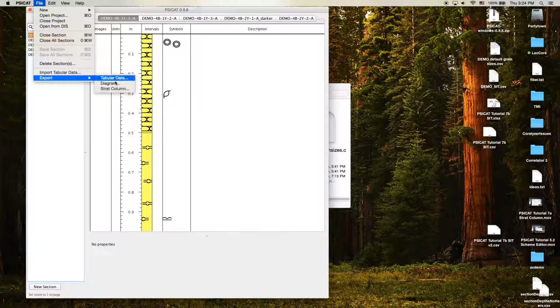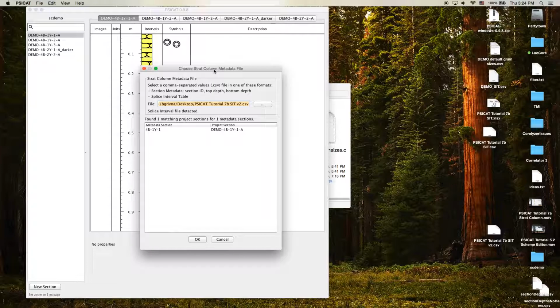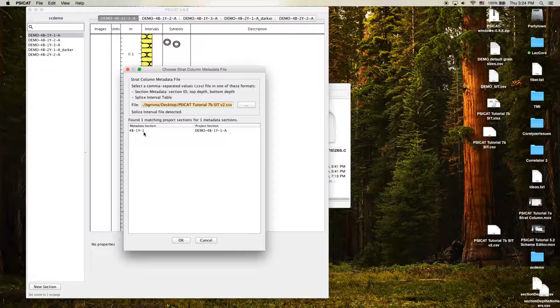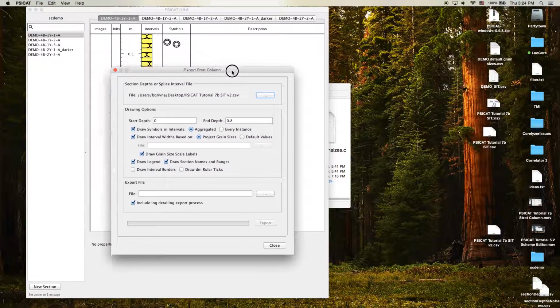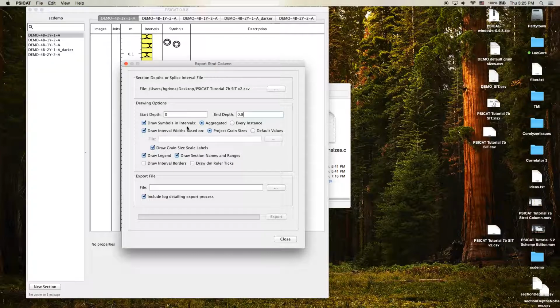Now let's export a strat column based on that sit table. So here's the table that I just created. Choose Open. And as you can see, just as with section data, the first thing PSICAT will do is match the sections specified in your file to sections that are actually part of the project. The section we provided, 4B1Y1, matches up with the section we expect it to, demo 4B1Y1A. So that looks good. Click OK to move to the next dialog here. And as you can see, we have a start depth of 0 and an end depth of 0.8. That's good.